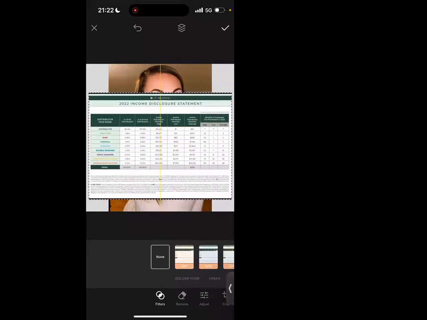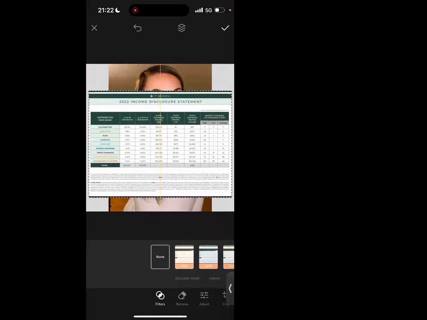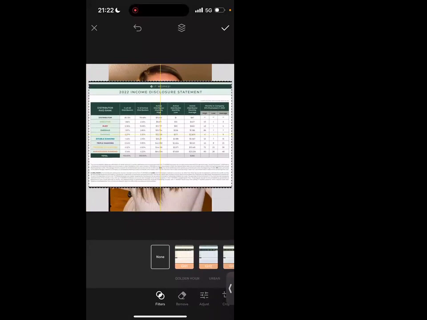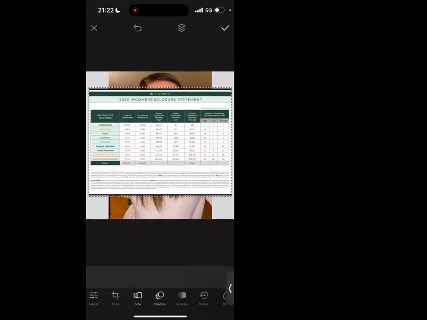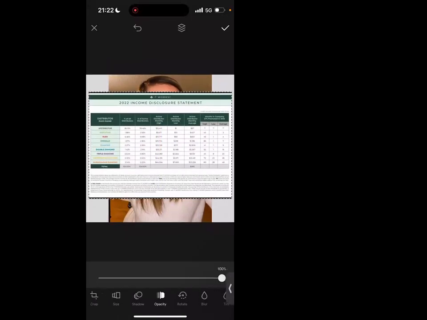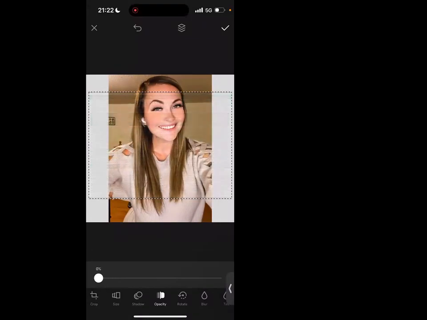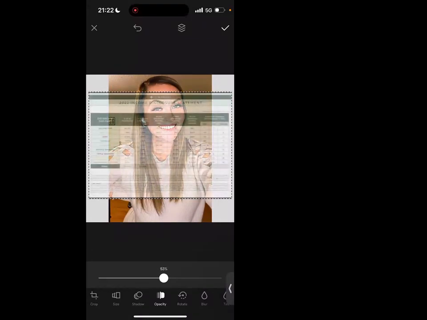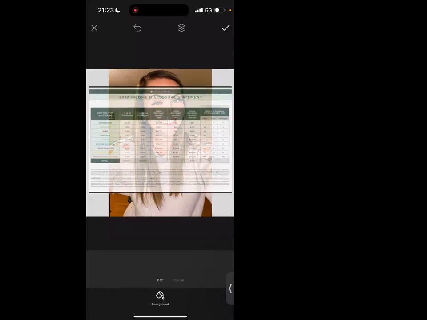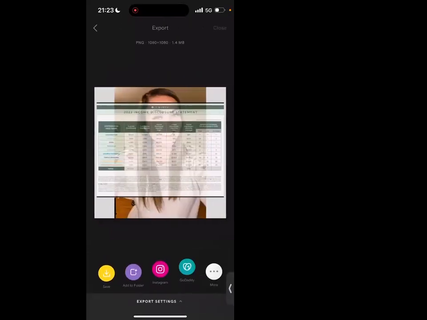Remember those yellow lines? Okay, wait, we need to go up. There's the yellow line. Okay, so now we're centered. If you go on the bottom across here, we're going to go to opacity, and we're going to decrease it. That is going to give us that look of it being on top of the other photo. You can see as you get more opaque, it completely disappears. But we want it to be at an opacity that people can still read it. It has to be legible. Okay, so then we can click the check mark and save that one as well.